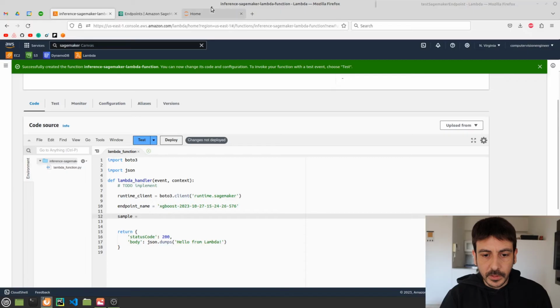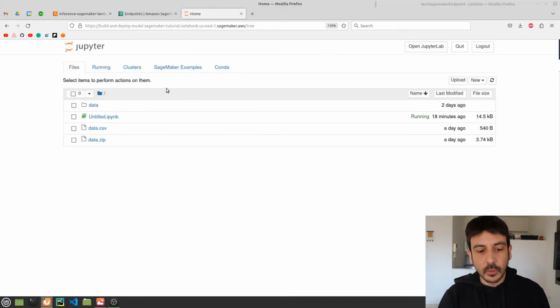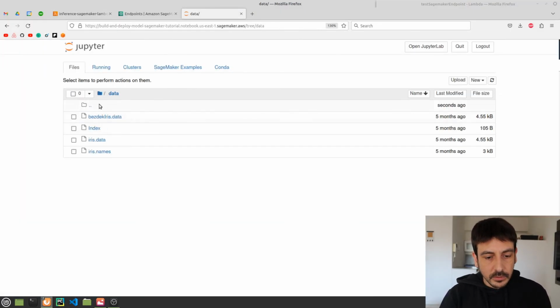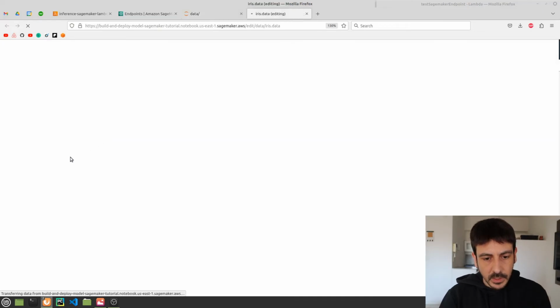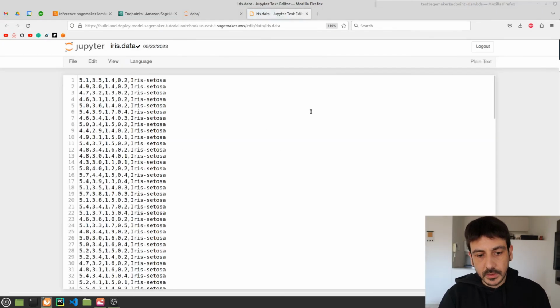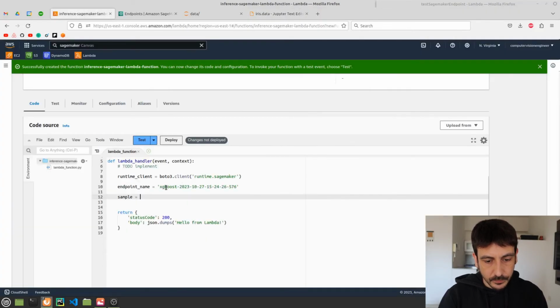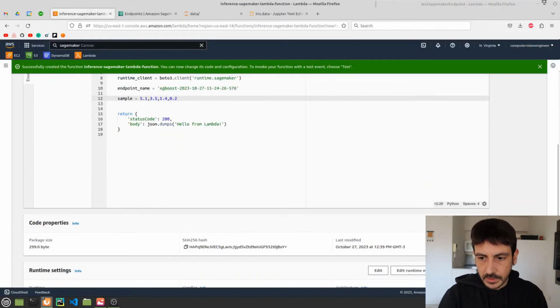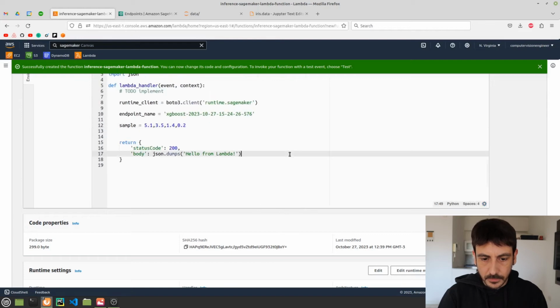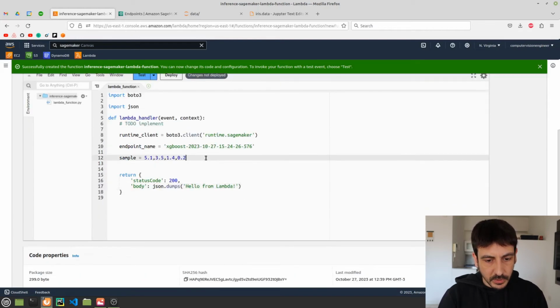So let's do something. I'm going back to the SageMaker notebook we created, and I'm going to click on data, iris data, and I'm just going to copy and paste one of the values in this file. I'm just going to copy the first value over here, and I'm going to paste it over here on sample. Okay, let's do something else. I'm going to increase the font size, and that's pretty much all. Okay, so this is the sample we are going to use in order to make predictions.